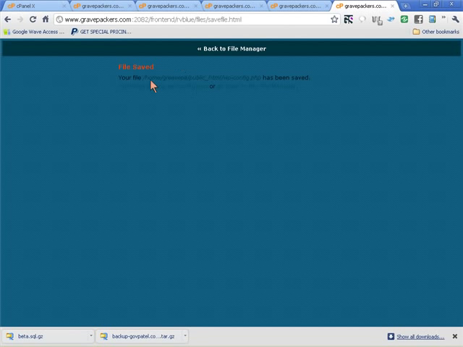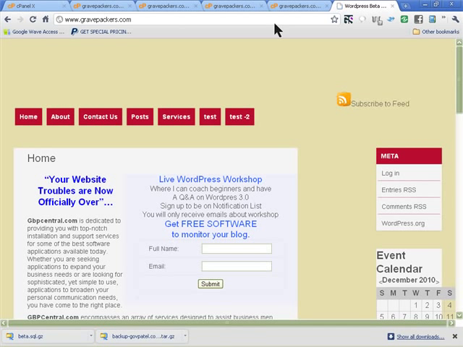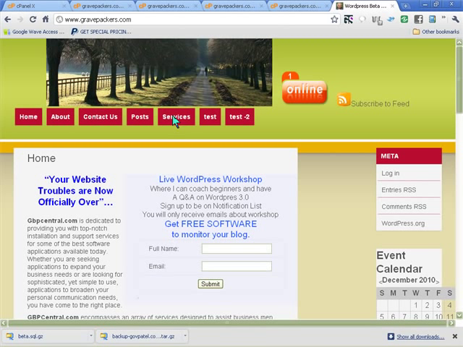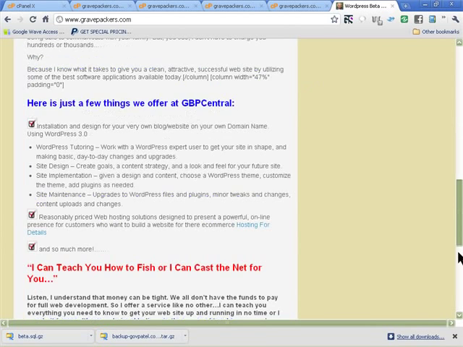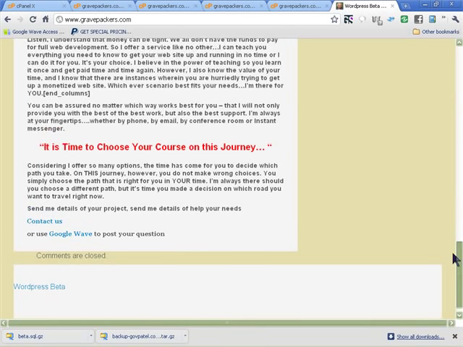Once we have saved the configuration file, we can try and go into gravepackers.com and we should be able to open the file. If I didn't make any mistakes, I should have the file open. There you are. This is the same site that I had at govpatel.com on Gravepackers.